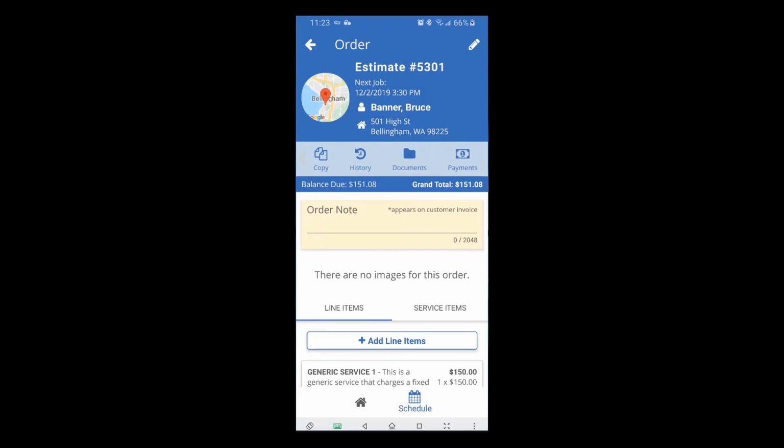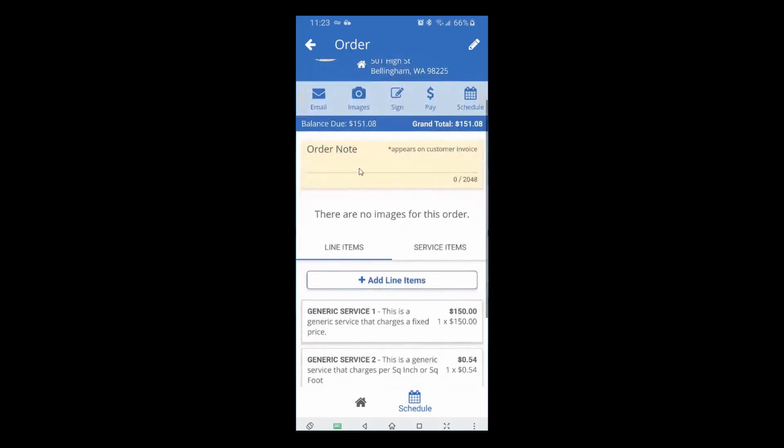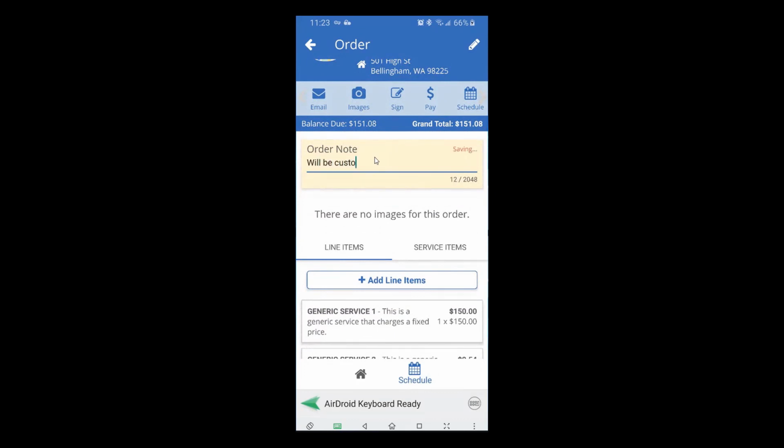Right there. Scroll down just a little further and you'll find order notes. Anything that you type here will be customer visible. So this is a great spot for any special agreements or arrangements.